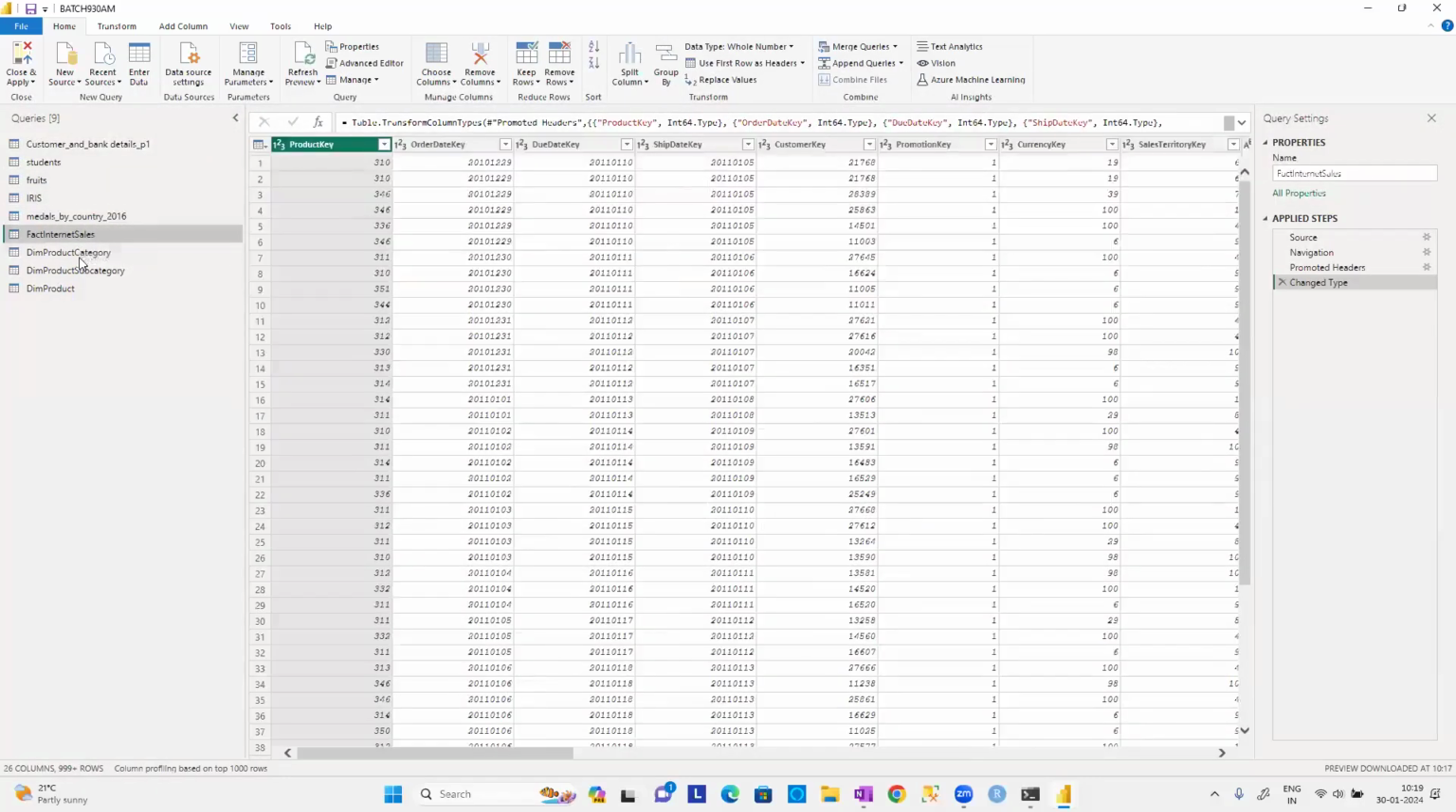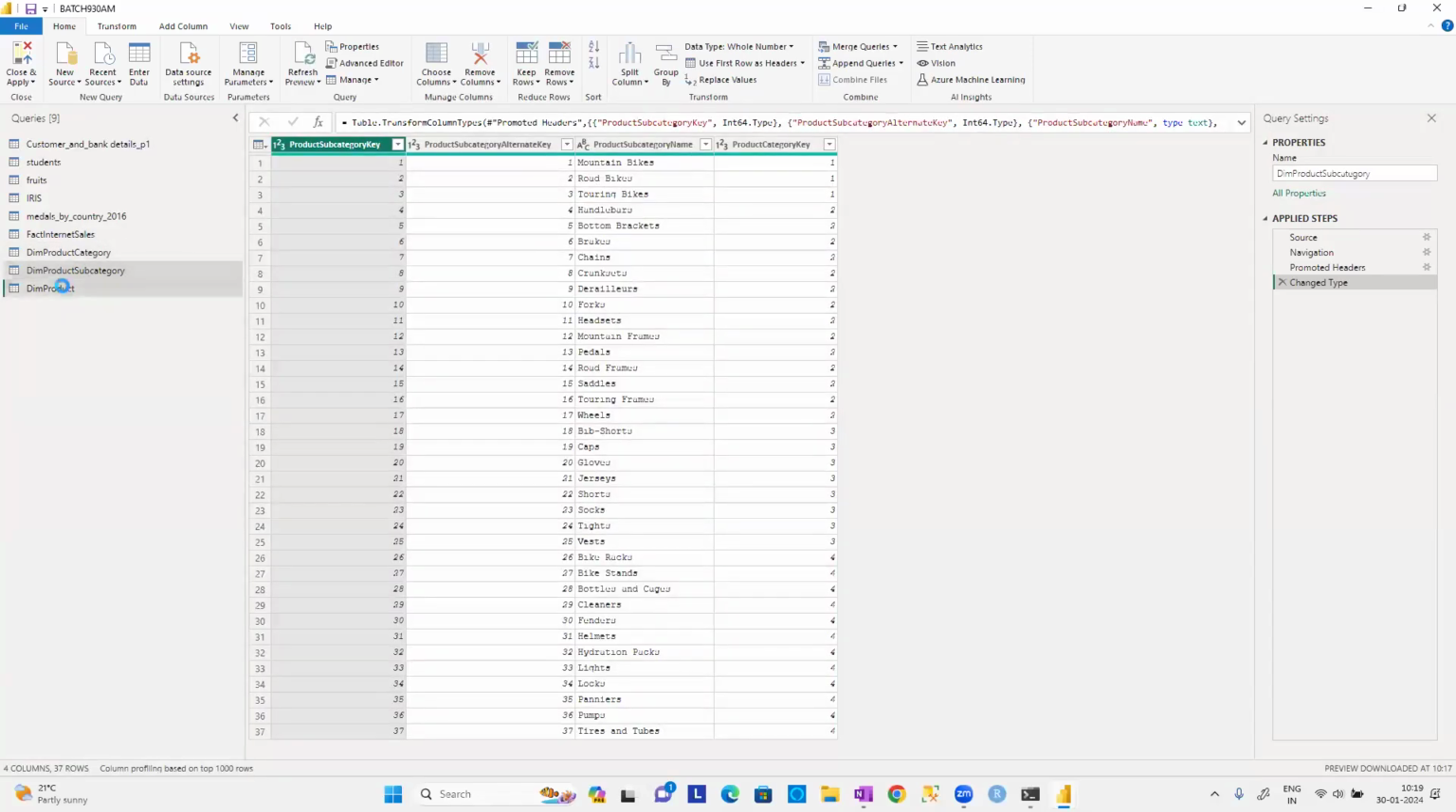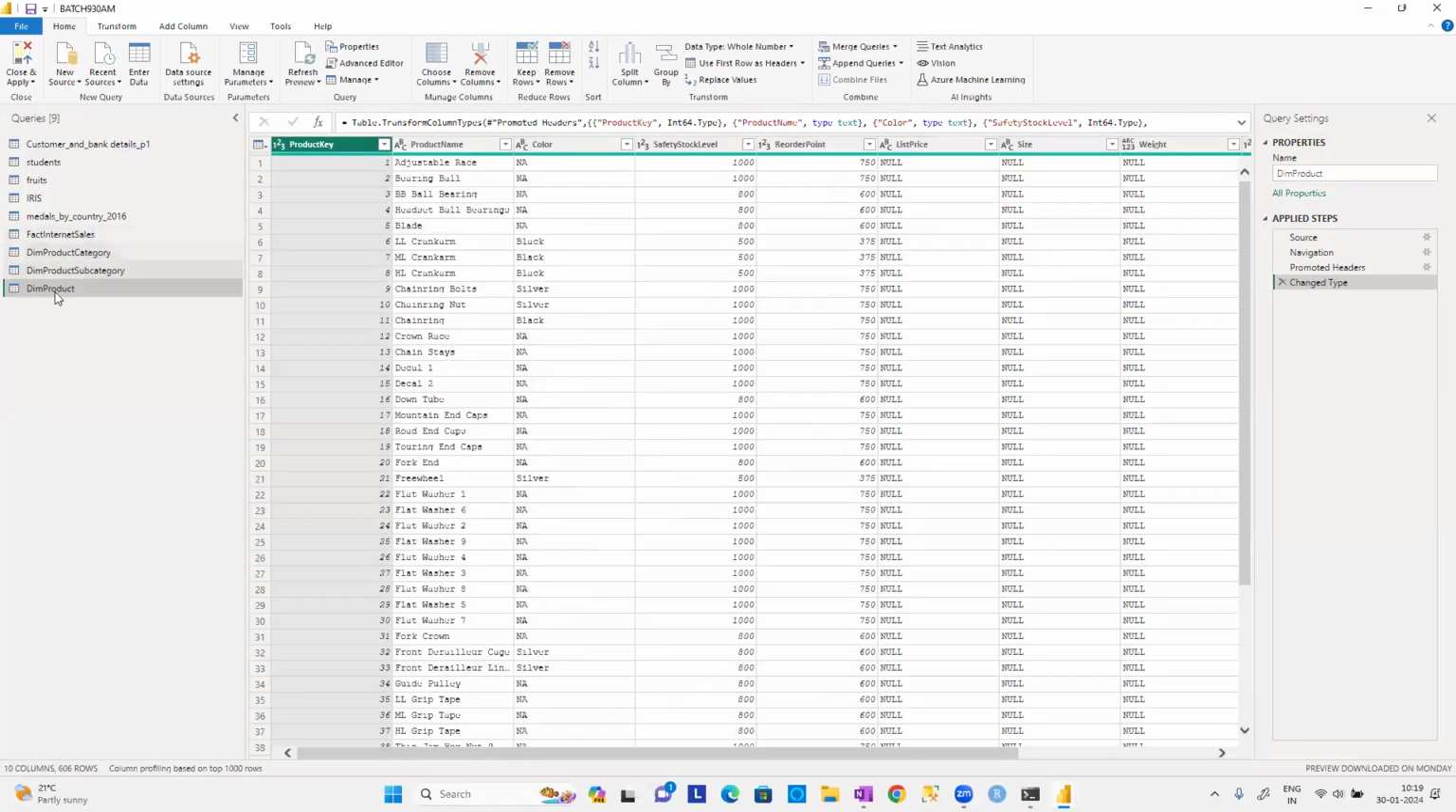Fact internet sales, product table, product subcategory, and dim product. These are all related to some sales data. Okay, it is going to belong to some company. Let us say some company's sales data. We are working for some company, guys. I'm working on that particular company's sales data.